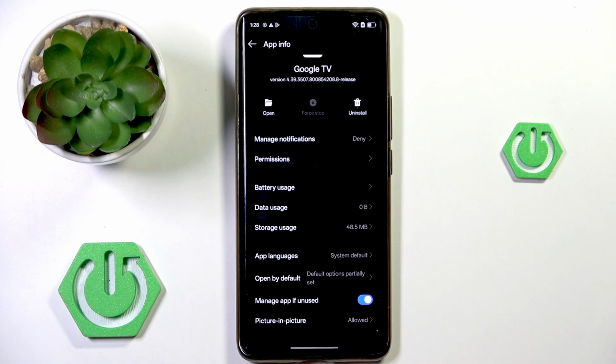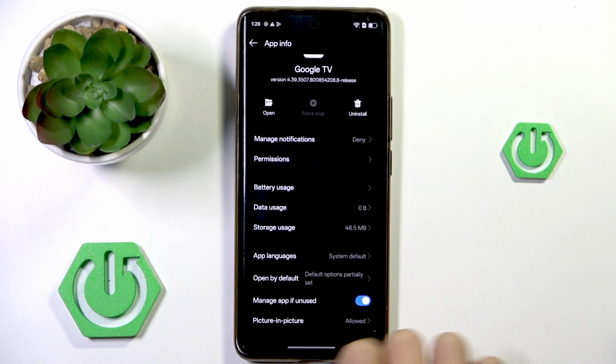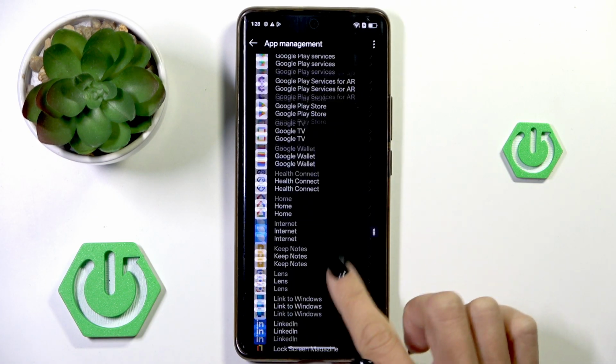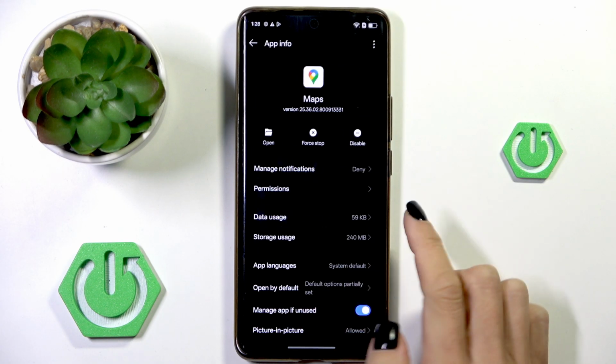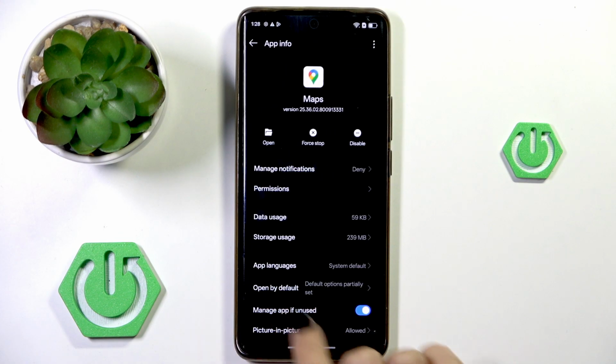Not all of them will have cache to be cleaned. You just skip those that have nothing to be cleaned, but with the rest just open storage usage and clear cache. So that's it, that would be all.